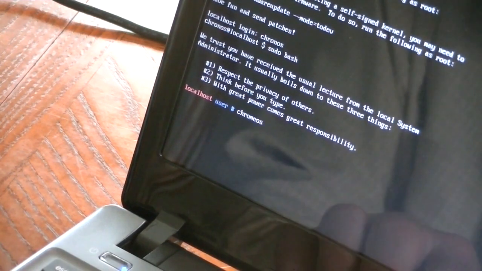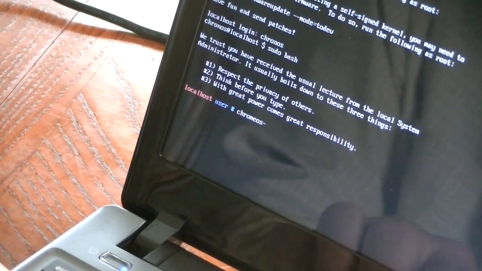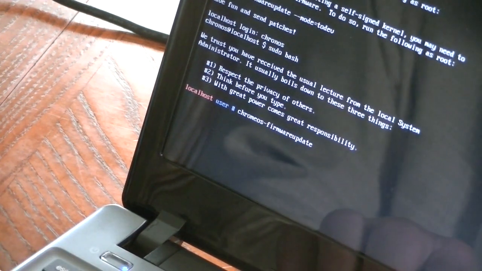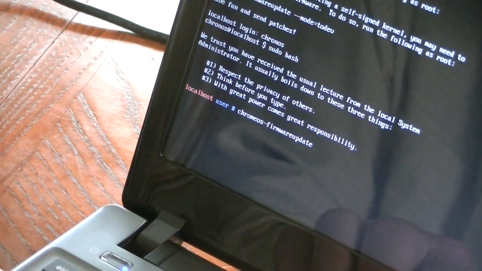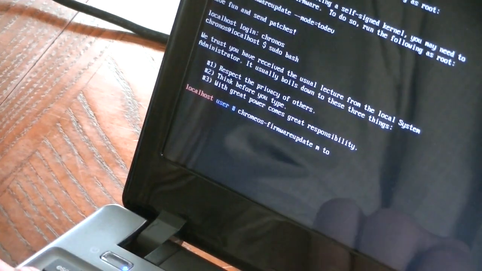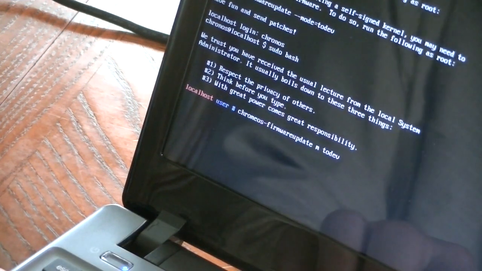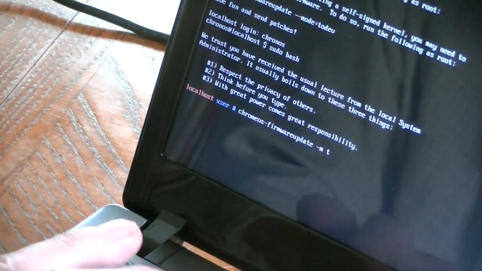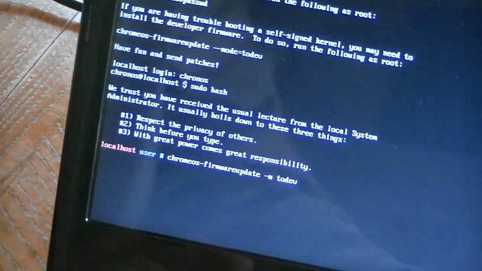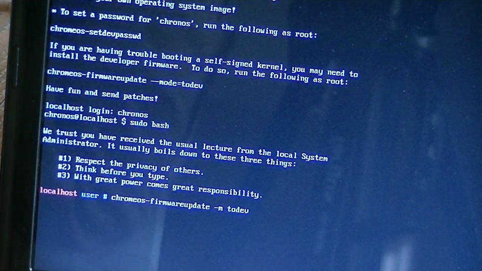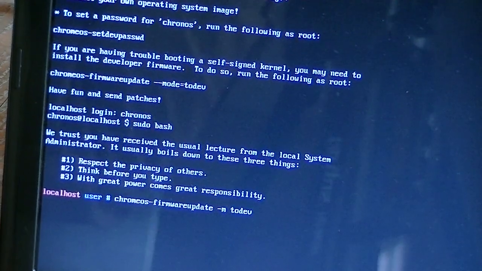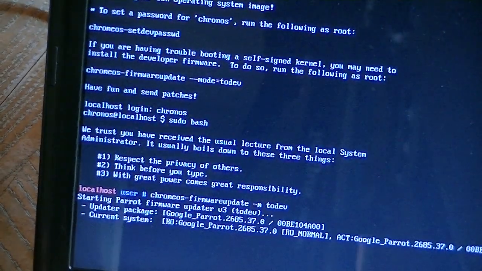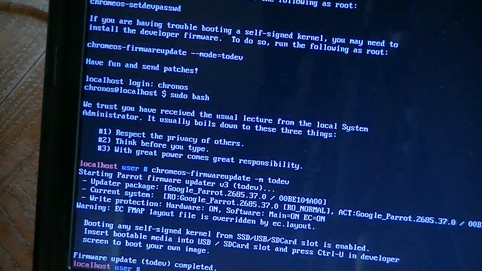chromeos-firmwareupdate, and a space and then dash M and then a space and then T-O-D-E-V. Oops. That should be a space, dash M. Dash M space T-O-D-E-V. Now, what this is doing, and I'll let you see that and copy it if you want it real close. That is the command, and I'll have it on my website too. That is the command to update the BIOS to allow it to do this full dev mode.